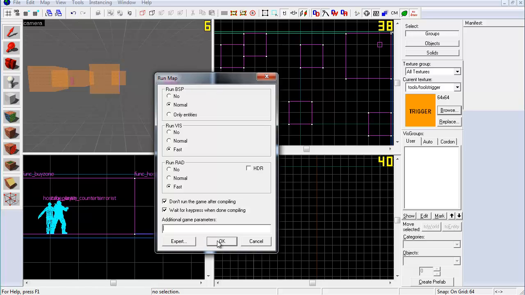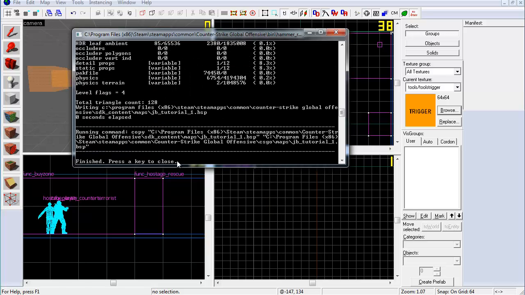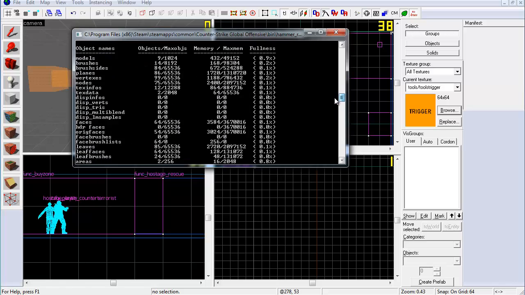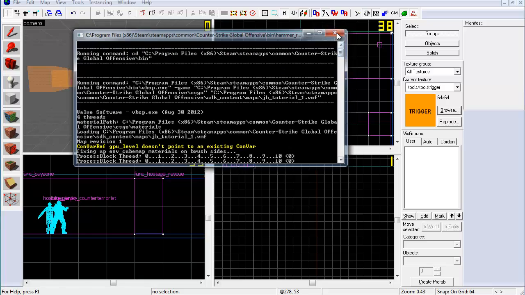And I'll run it. You should see this scroll down, and then when it's finished, press any key to continue. You can go ahead and click any key you want. As you can see, you got a list of what we've used on the map. You see that it didn't take much to draw our lights.